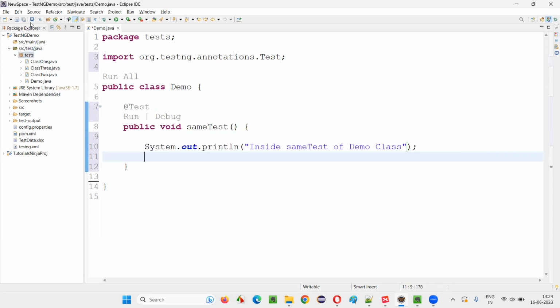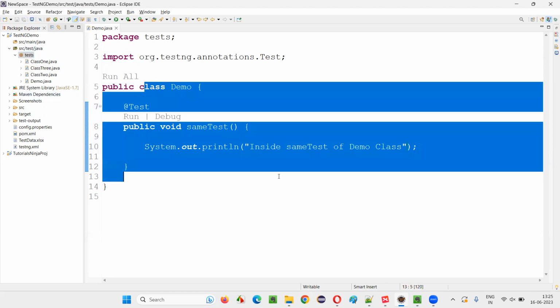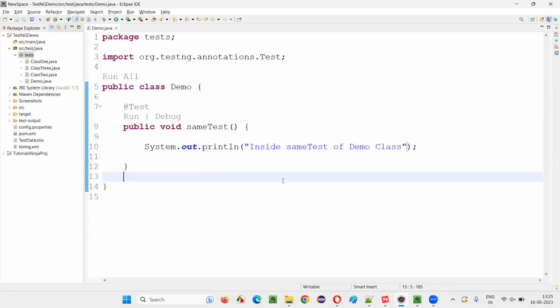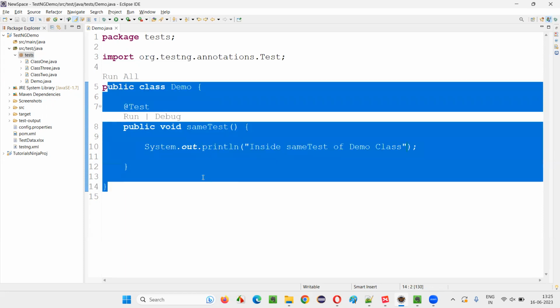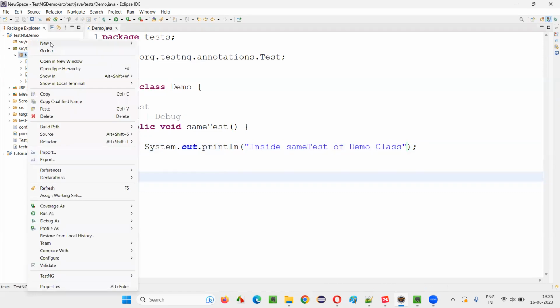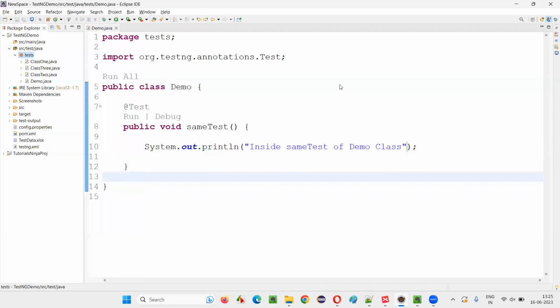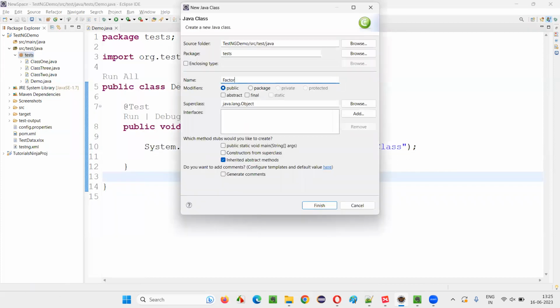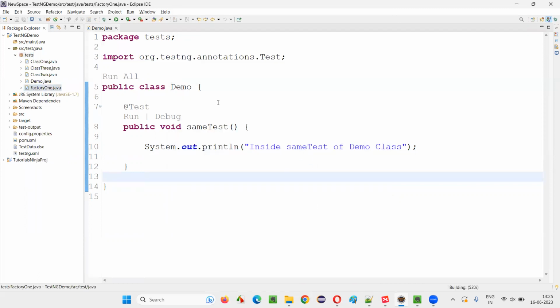That proves it. But how do we run this same class multiple times? With the help of @Factory annotation. By using the @Factory annotation, I'm going to create multiple instances of this class, because of which this class is going to run multiple times. For that, I'll create one more class. I'll right click in the same package and create a new class. I'll name it Factory1, or you can give any name. Finish.